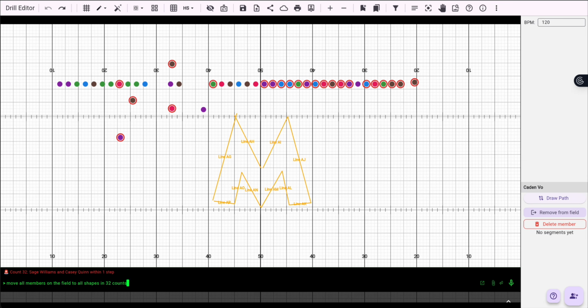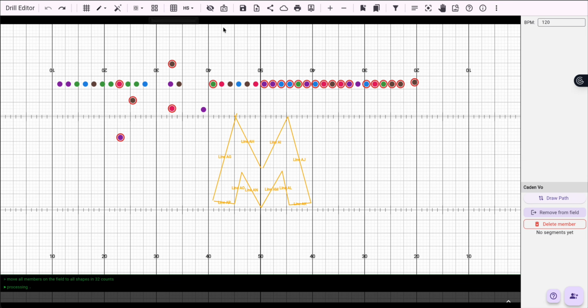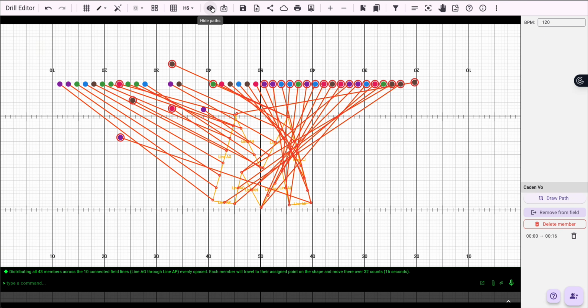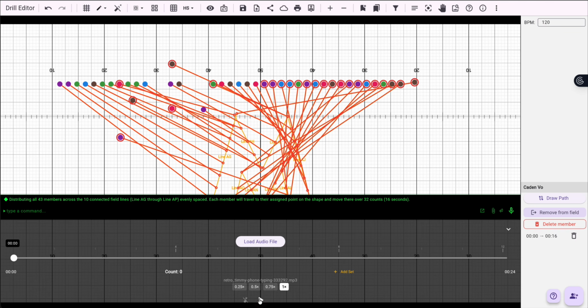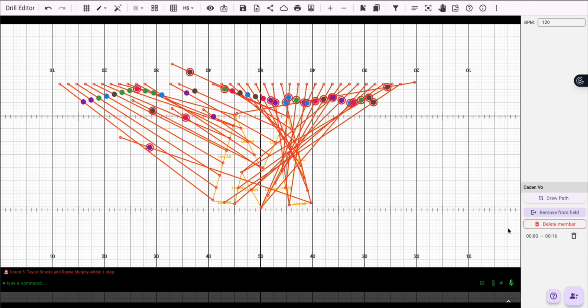Band drills now calculates the path each performer must take from their current position to their assigned position within the formation. Once the calculation is complete, you can see the movement paths displayed on the field. I've already loaded the music, so let's play the animation. As the show runs, each performer follows their assigned path and gradually moves into position.